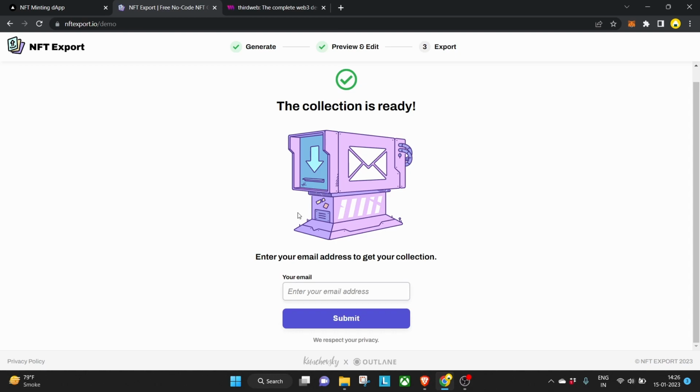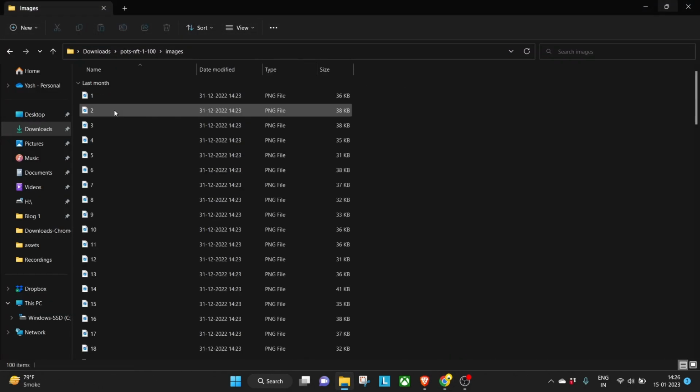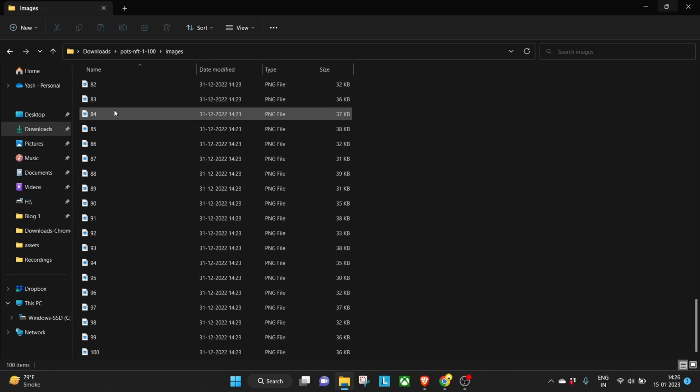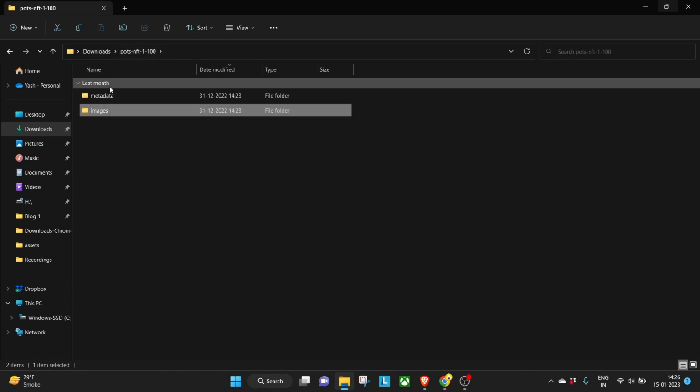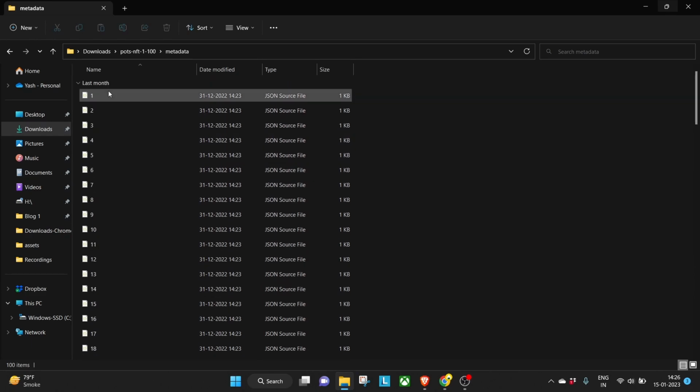After your download has finished, you can extract the file, and these are the two folders that you will be getting. We'll have 100 images, and for those 100 images we'll also have the metadata.